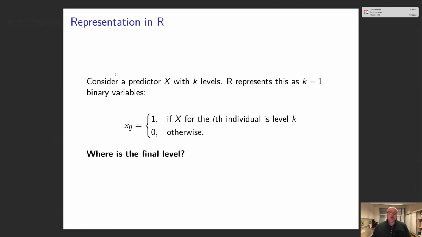So if we have a predictor, x, with k levels, I'll represent this as k minus 1 binary variables, where the value x_ij we get will be 1 if x, for the ith individual, is at level j, and 0 otherwise. And as I said, the final level will be all the zeros and will be the reference level. Okay, that's it.